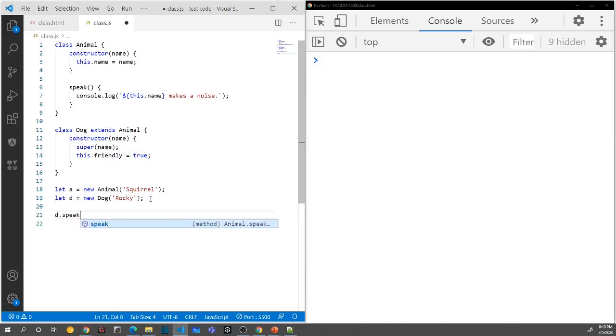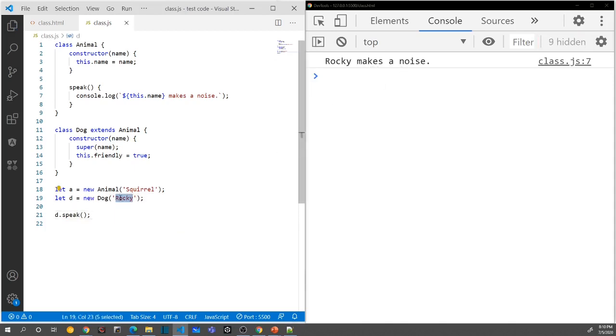So here I have created two instances, one for Animal and another for Dog, and when I do dog.speak, it will print Rocky makes a noise. It will set the value through the super constructor, which is the Animal constructor. So this name is set with the value Rocky, and when I execute the speak method, it will go over here and print Rocky makes a noise. And if we want to print a.speak, which is the method directly from Animal, then it will also pick this Squirrel and print this value.